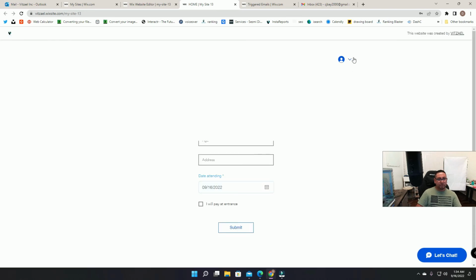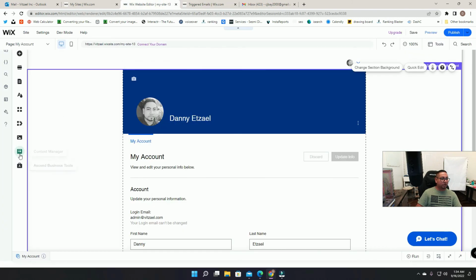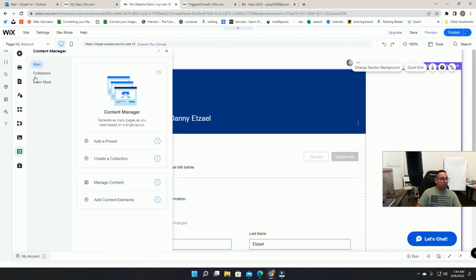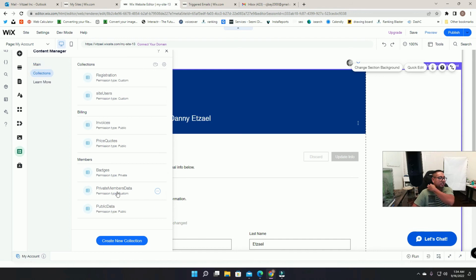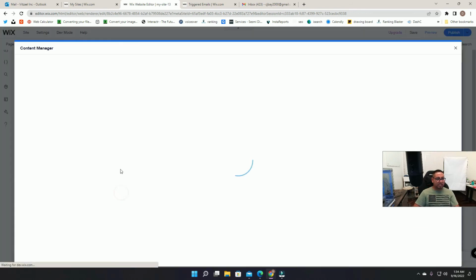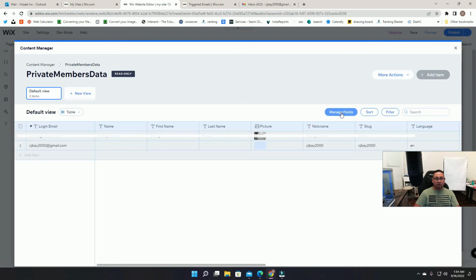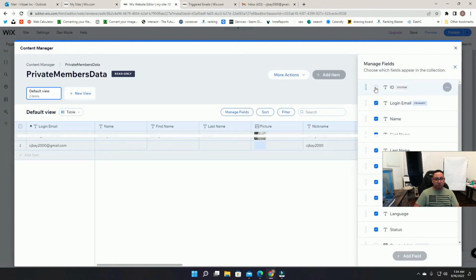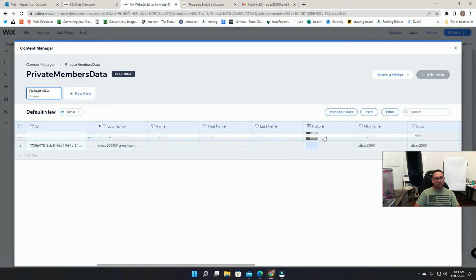Once I sign up, I'm gonna be able to see this, but all I needed for this is, when I go back here and I go on the collections, now you're gonna see this name, private members data, and we're gonna go to manage fields, and we're gonna show ID, and this is what we need, this ID right here. So this one is the site owner of the website, and this is the one that we just submitted right now. So this is what we need. So we're just gonna copy this because this is where we wanna send the notifications.